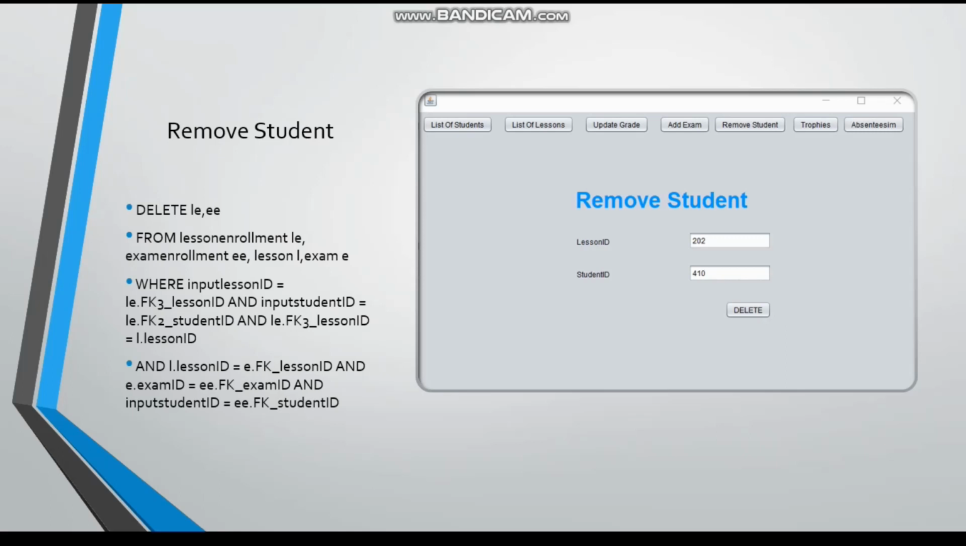So how do we delete it from exam enrollment? It is connected to exams now. Then we find the exams that the lesson depends on. After that, we delete the student from the exams he has registered for in that lesson.